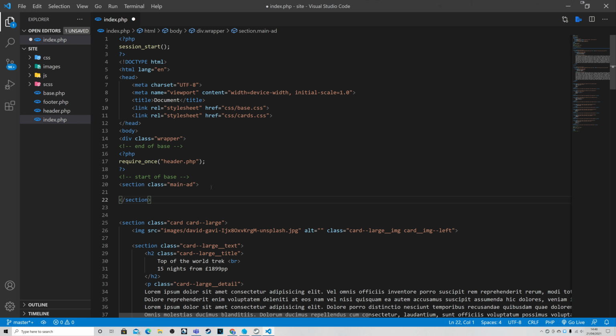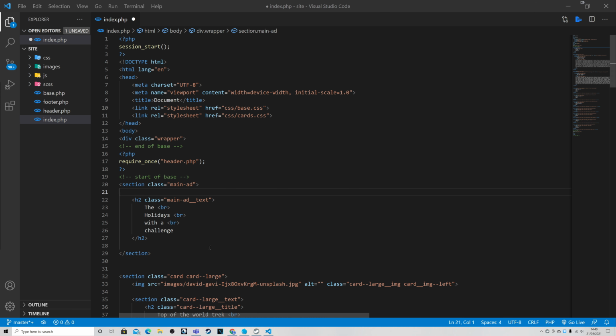And then the next thing we want to do is to add in the H2 tag, which will create the actual text for us. So the next thing we want to do is use a H2 element to hold the text that we saw. So here is our H2 element, and as you can see, we've got a class of main ad underscore text.